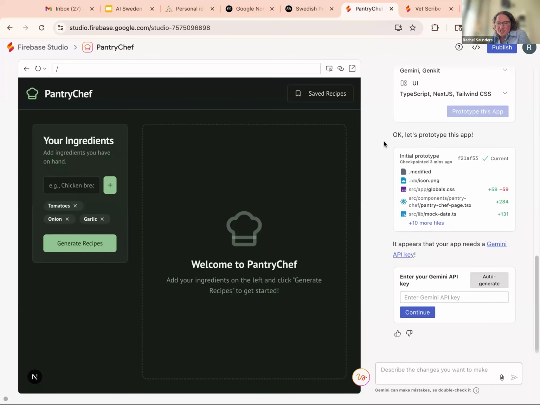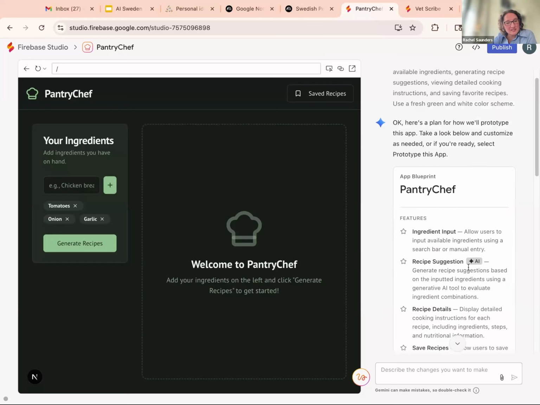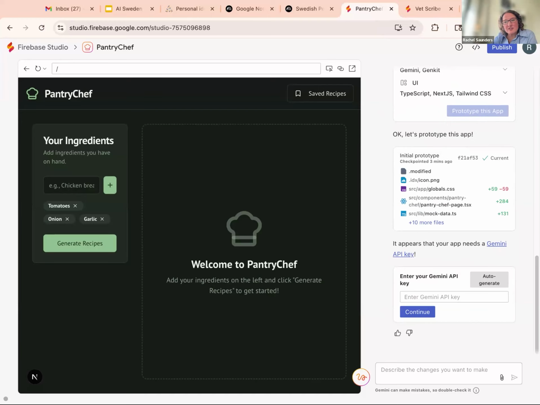Let's see if our pantry chef thing is ready. Oh, look at that. There's our pantry chef app. So this is the one that we had building. It probably finished a little while ago. But it's also asking for a Gemini API key. And this is really important to know about because this app has an AI feature. If you remember, it had this AI feature of recipe suggestion. It's going to ask for a Gemini API key. And that's something that enables you to access the Gemini models in your app itself.